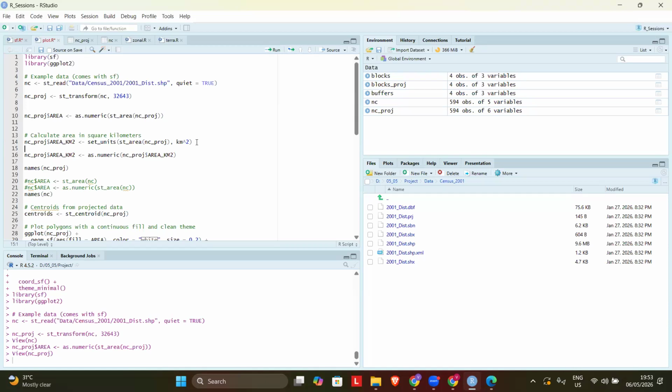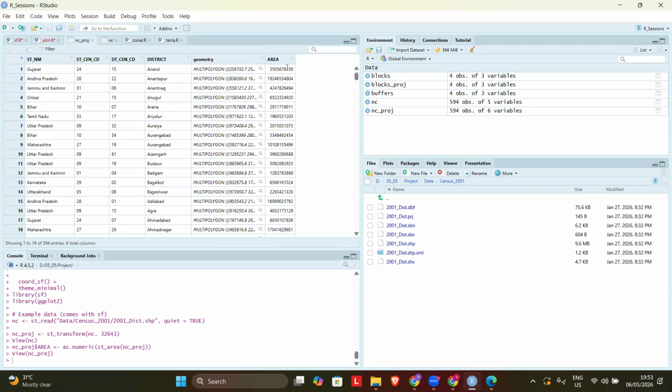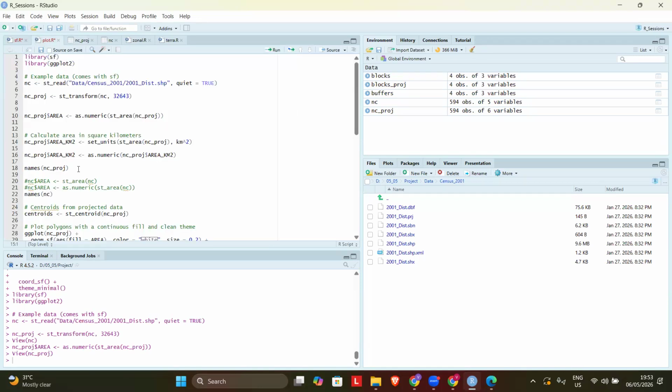The question is, in this line, I have calculated the area and stored it in this column. But the area is in meter square. So why is this area in meters and not in kilometers? Because in UTM, the units are meters. Correct. So because in UTM the units are in meters, now we will convert them into kilometer square.